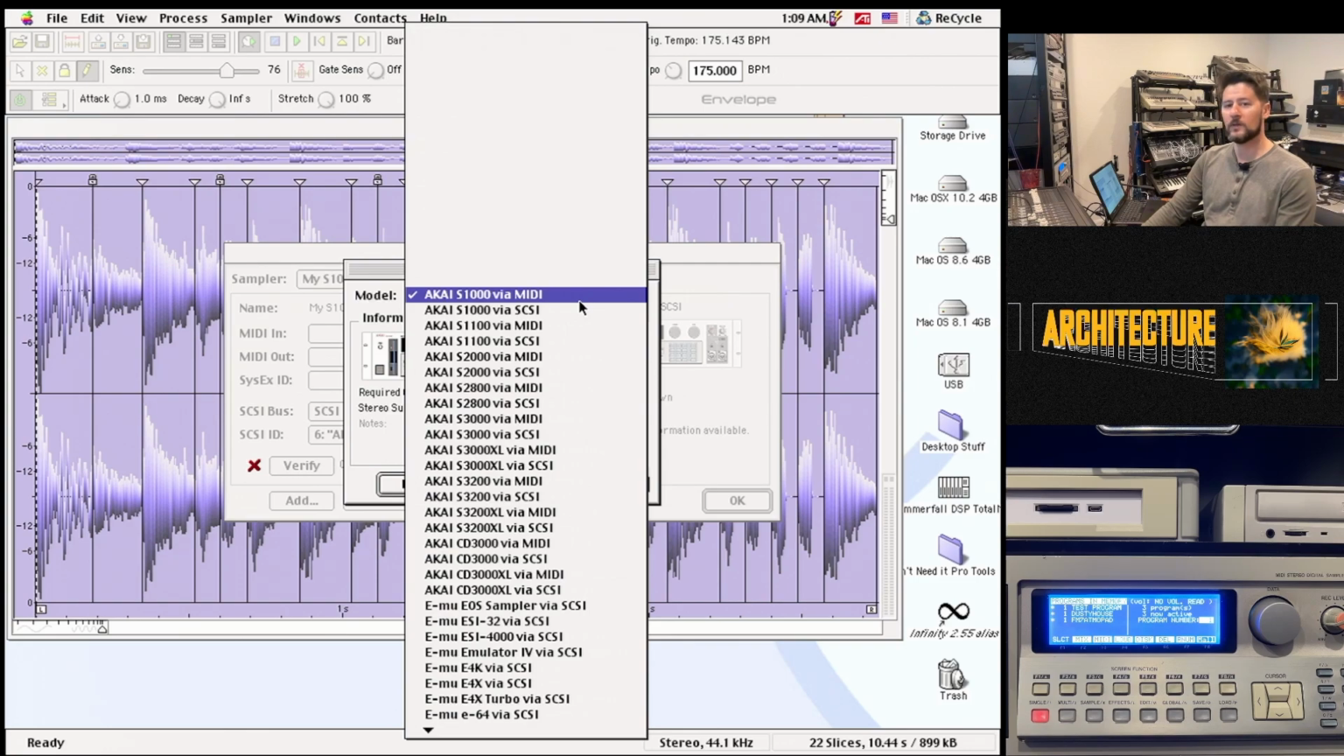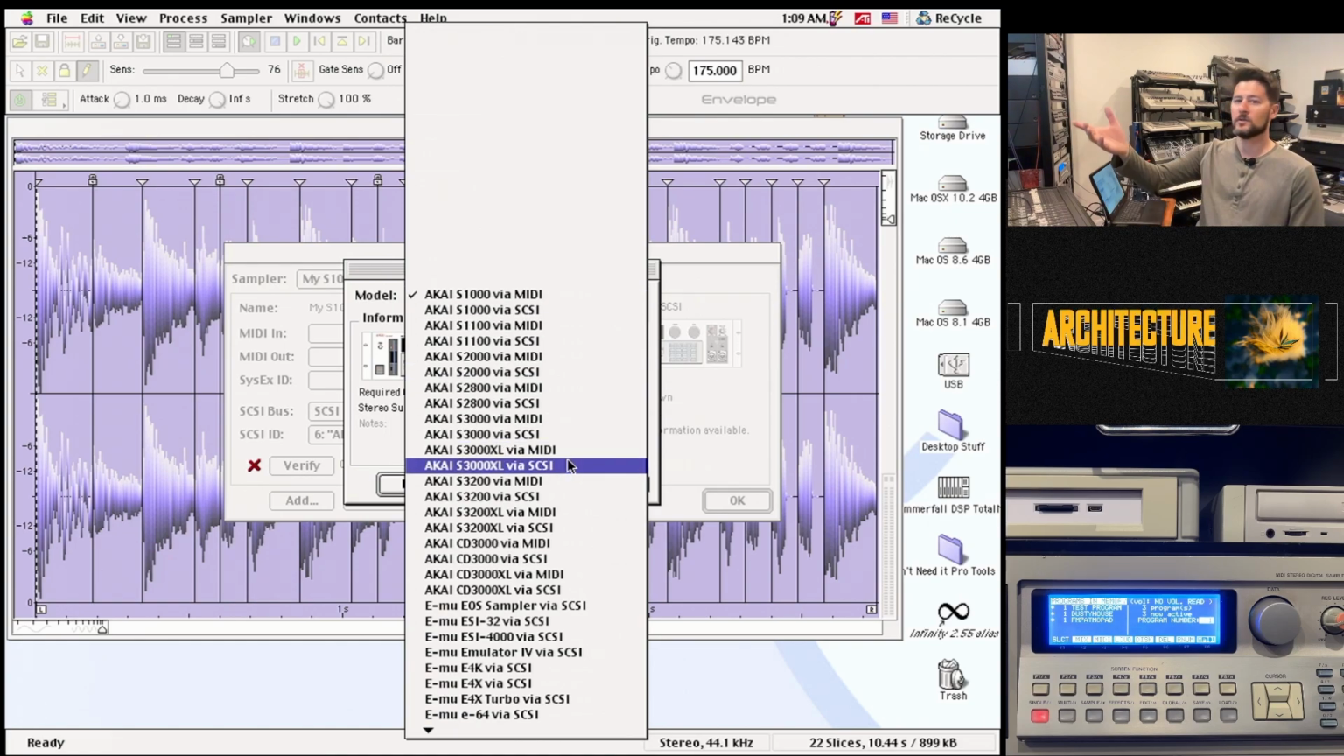One of the things you want to make sure of when you're working with ReCycle and SCSI is that you have the option for SCSI enabled. One of the quick ways you'll find this out is you'll have the options for SCSI and MIDI. If SCSI is not detected, it will not display SCSI transferability.